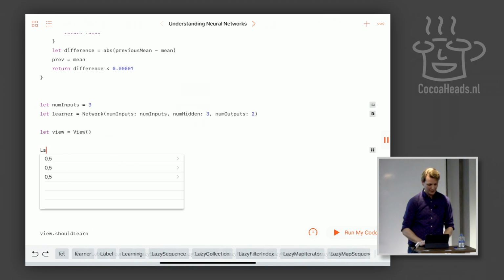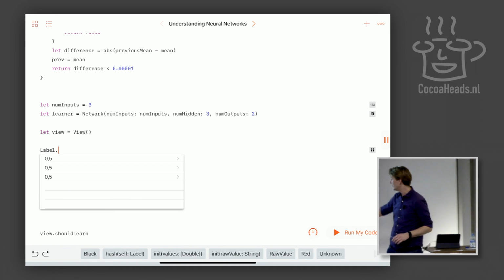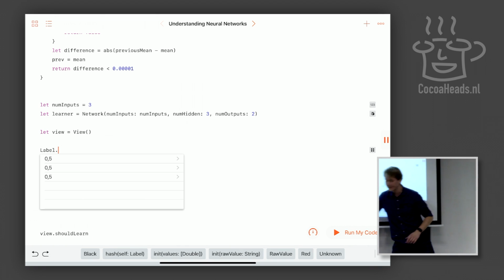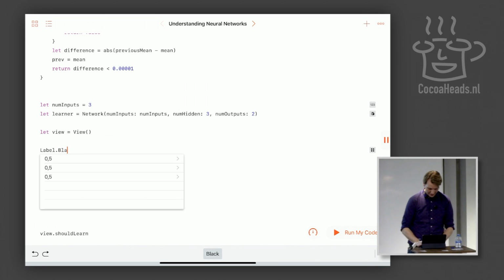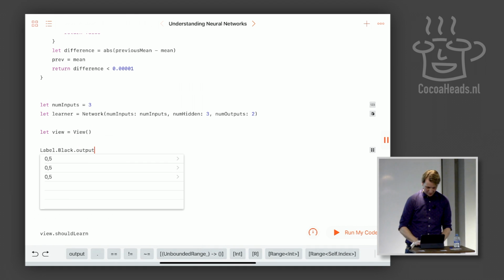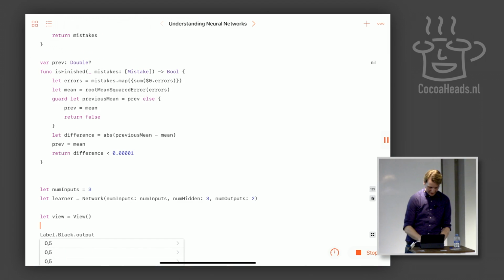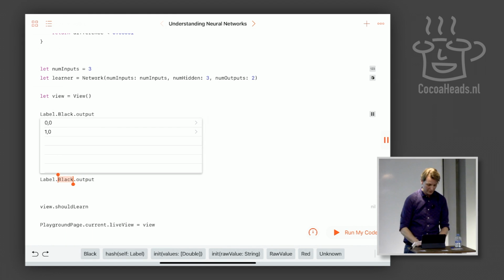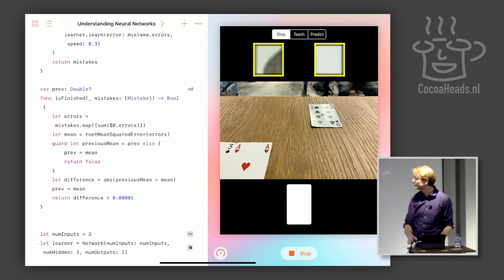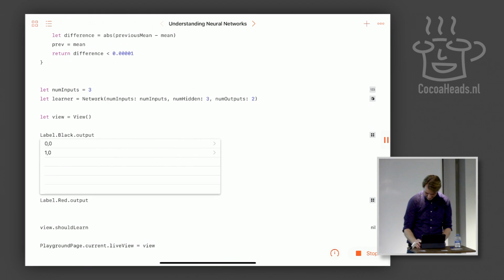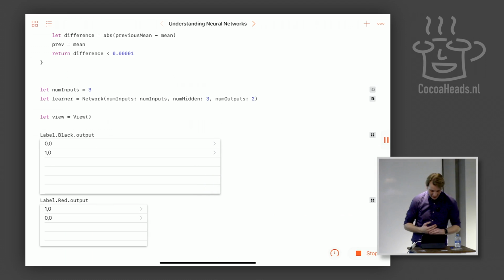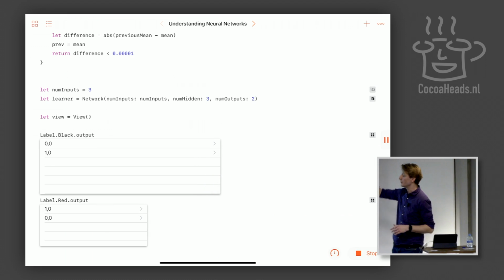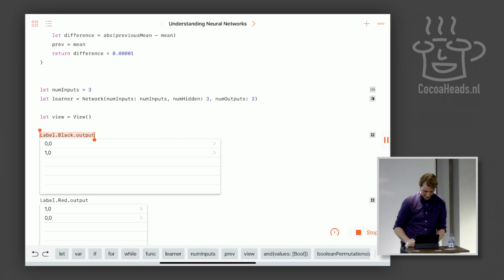And then I've created an enum, which is called label, which has three values, which are unknown, red, and black. And on top of these, I've created an output, which is basically the output I expect. So for black, the first one will be 0, and the second one will be 1. And for red, this output will be 1 and 0. And for unknown, they're both 0, but we are not going to use that on this occasion.